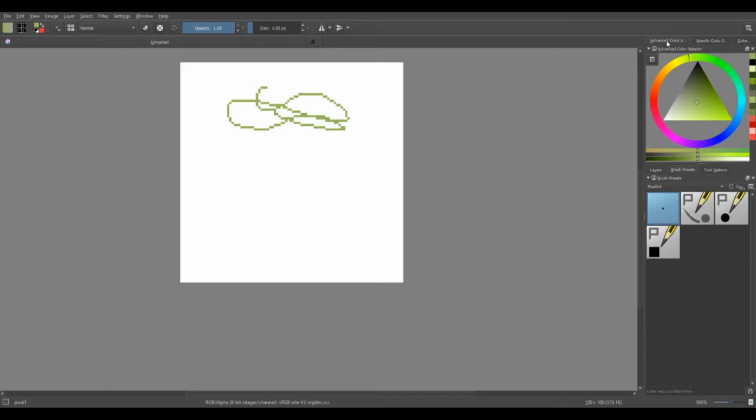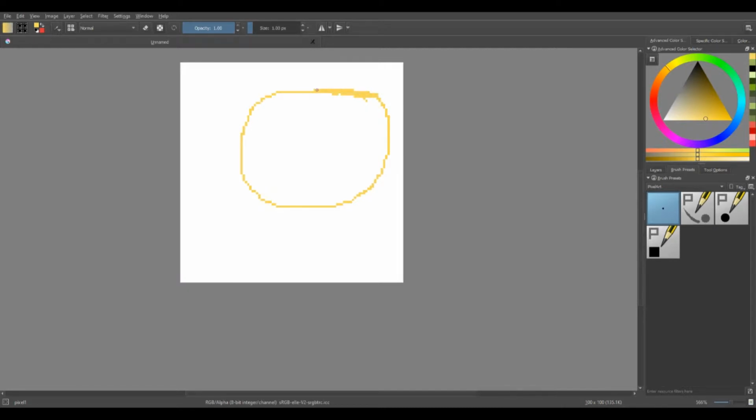Just draw something. Draw a circle. Do your best. Make sure it's closed. Circle drawn. What can we do with this circle? We can do several things with this circle. I'll show you step by step.